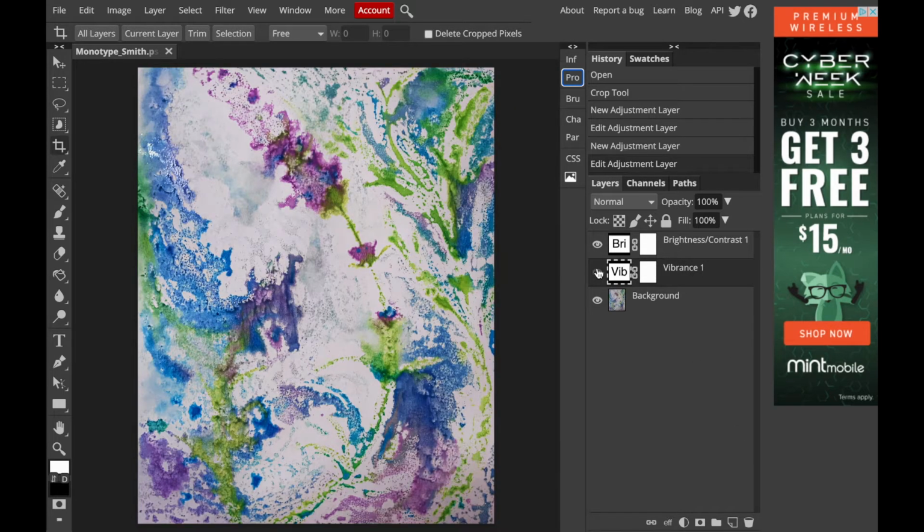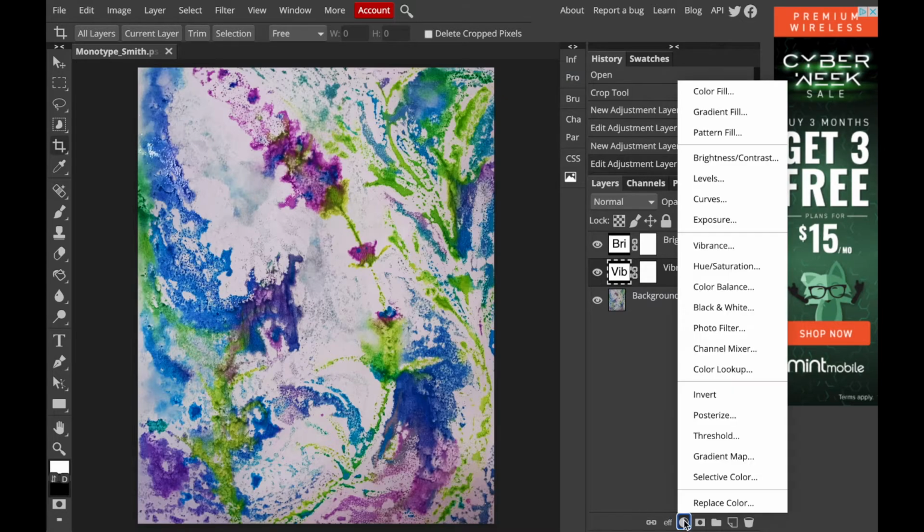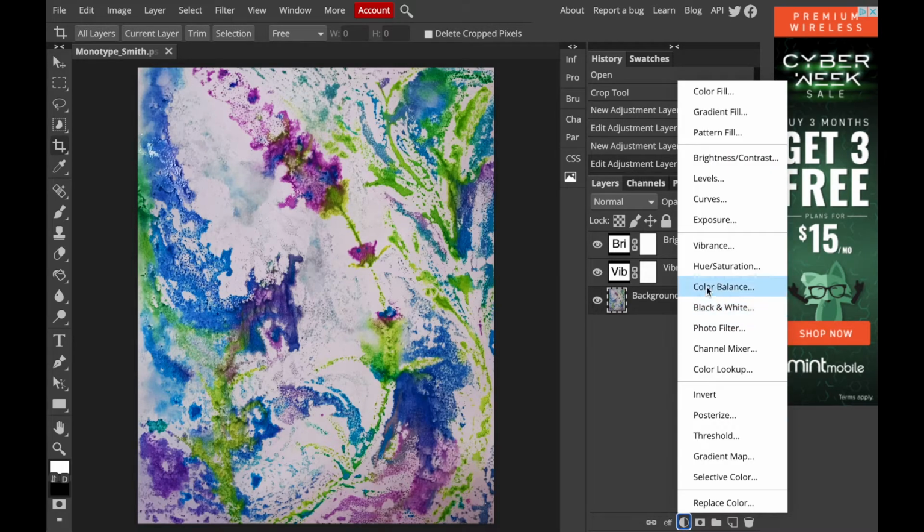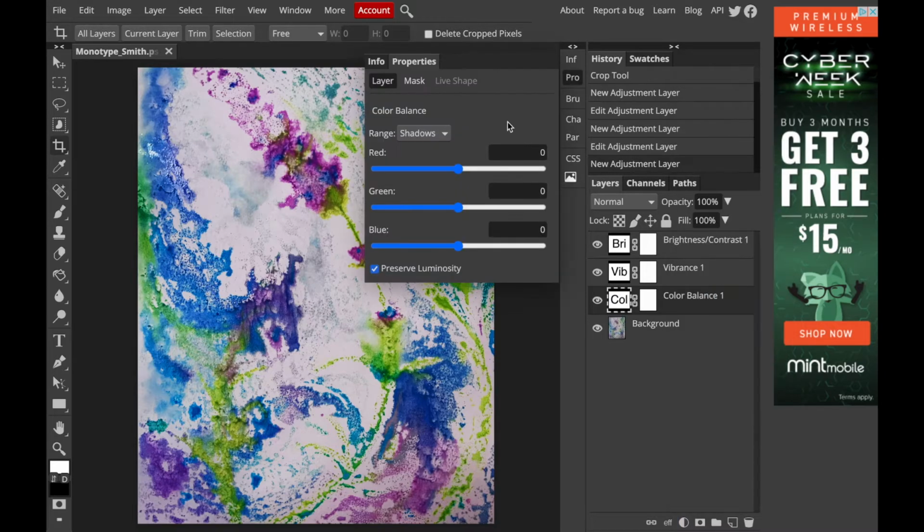So again, before, after. These are things that you might do to any photograph, not just artwork, to make it look better. I'm going to go back to my background, and then color balance and hue and saturation are going to allow me to affect individual colors.